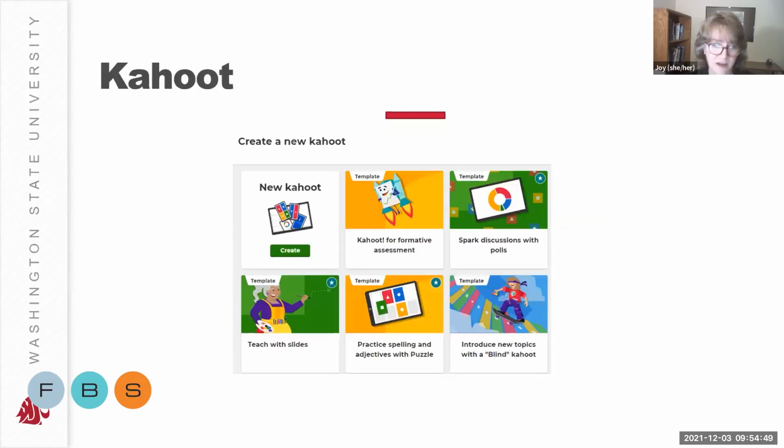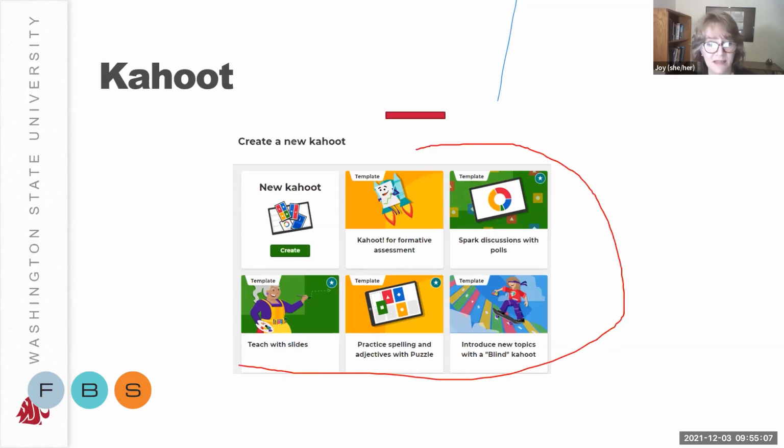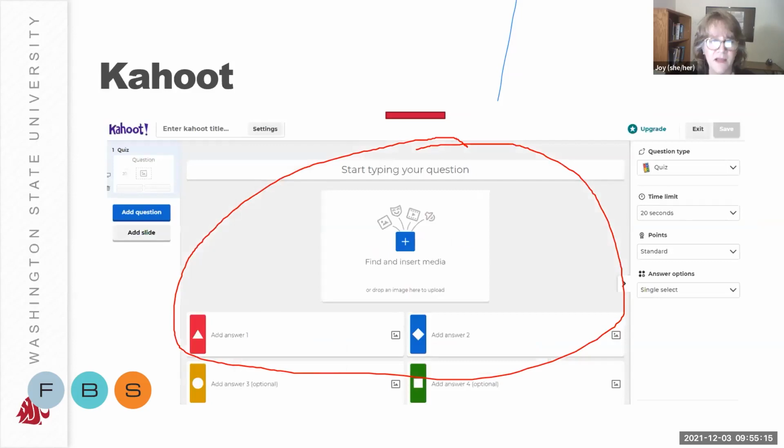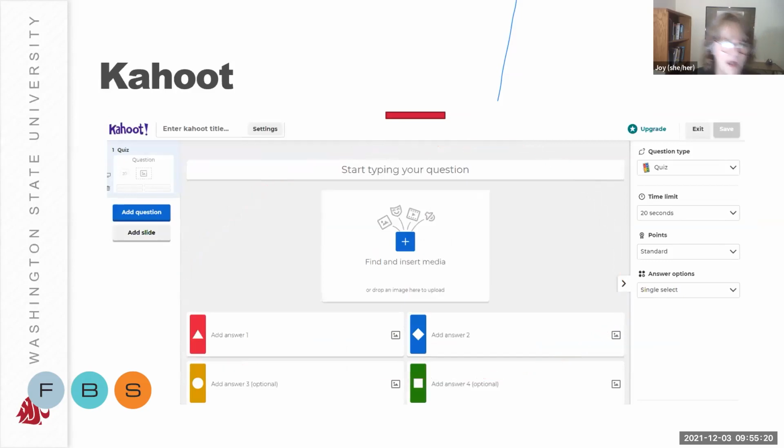My next technology that I'm going to use, Deb talked about it, and some people talked about it in the chat. Kahoot, and a lot of people think Kahoot is just a quiz program, but it's not. There are lots of, even Kahoot says there are lots of different things that it can be used for, including spelling practice and those kind of things. And the thing I like about Kahoot is that I can include pictures and videos and all kinds of media to ask students about.